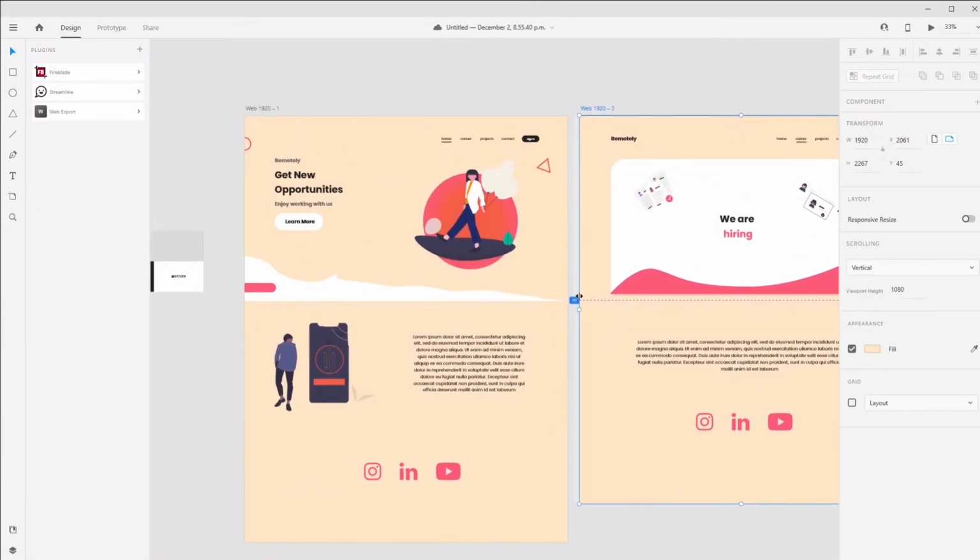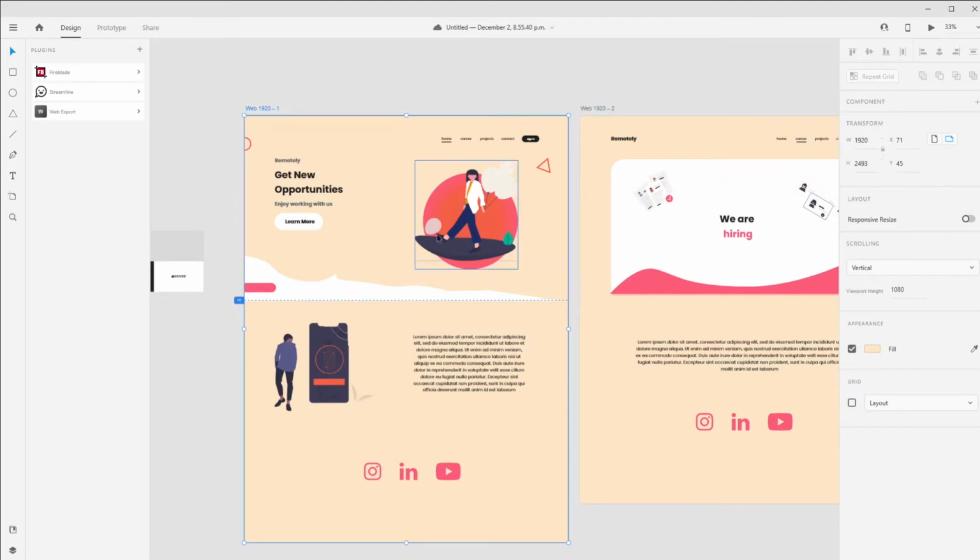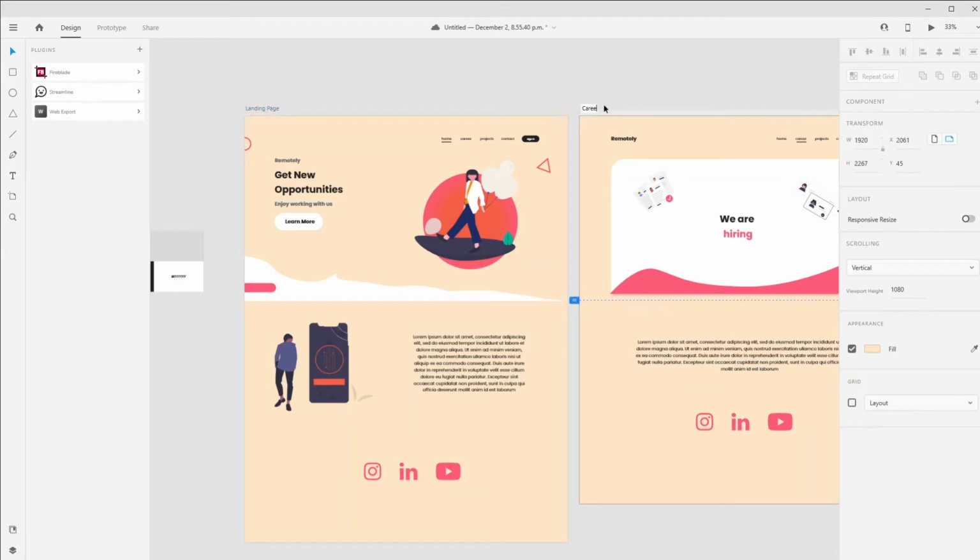So now we're going to start prototyping, which pretty much means to kind of connect the pieces together and to make it flow. So I'm going to name this landing page, and we're going to name this careers.